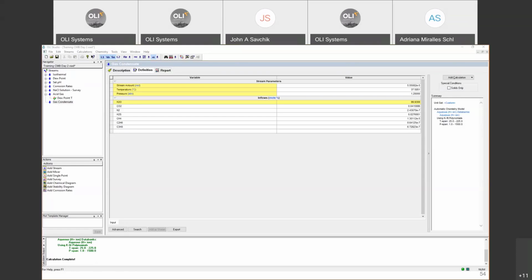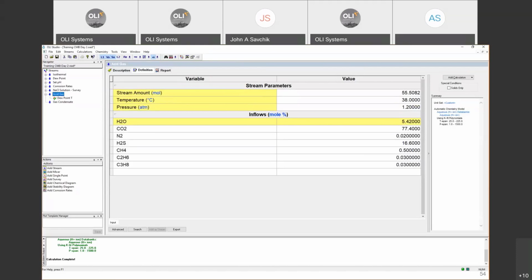Okay, so the first question is, the dew point temperature is 37.4825. No. Let me see, maybe I did some confusion there. Can you show the inflows again? Sure, I can show the inflows again. Let's go back to the acid class, and these are the inflows. And we selected the AQ framework.